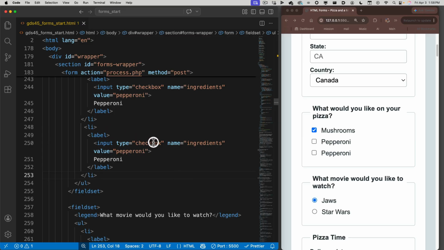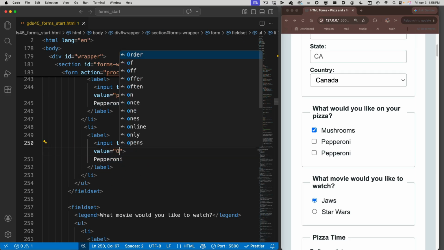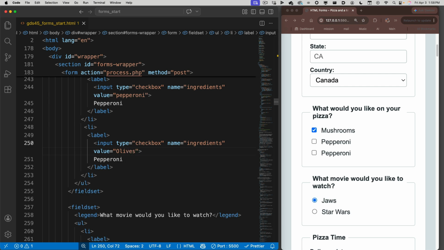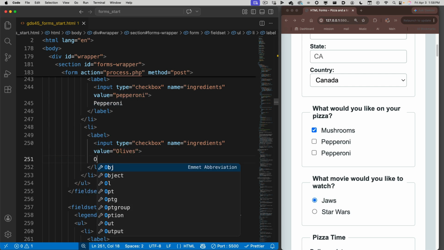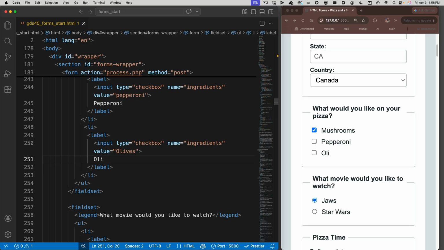So everything's the same. Checkbox is still the type. Name is still ingredients, but the value has to be something different. I'm going to go with olives. You can go with whatever you want. Choose something crazy, and then you have to change the label, obviously, or somebody's going to accidentally order olives instead of whatever they wanted to order.